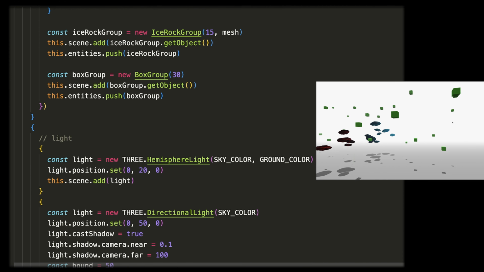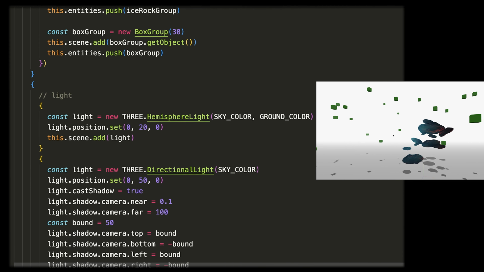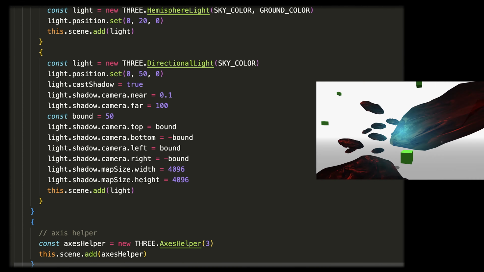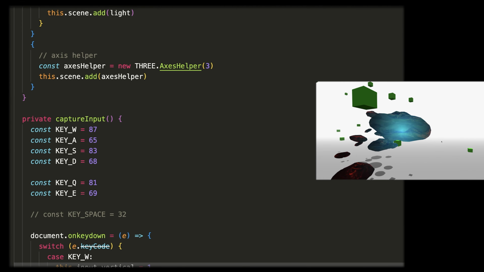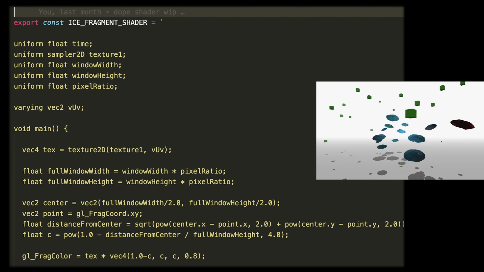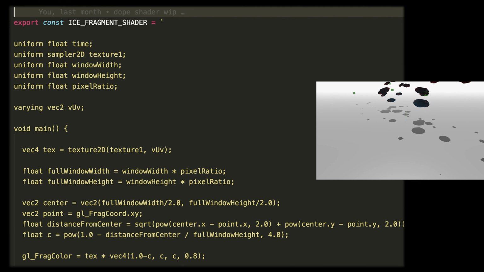But this isn't the only way to use shaders. It's actually pretty useful if you want to create a special effect. So I played around with some numbers in the fragment shader and got this really cool vignette effect that only applies to the rock material.